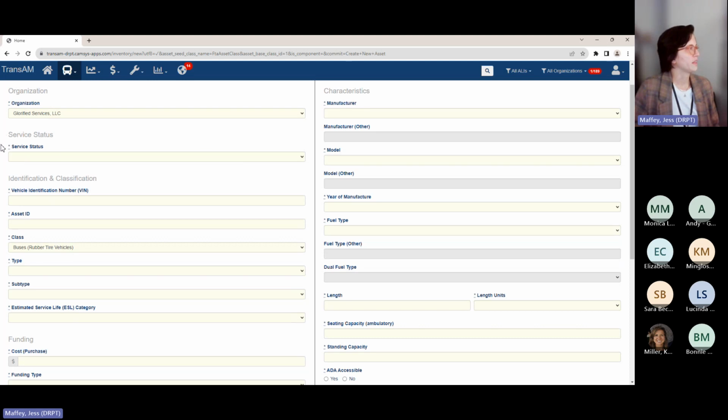And I just want to point out again, here's where you're going to set the service status. So it's a new vehicle, it's going to be in service. Really important point here, your VIN number. Make sure that it's correct. I would double check it. I know I look at VIN numbers a lot, and it's very easy to transpose letters and numbers. This is going to be an easy way for you to search your vehicle in the inventory, which we'll look at in a second. But just make sure that's accurate.